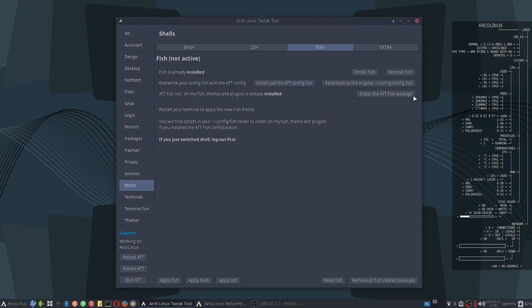So these are the default themes created by the developers for ArcoLinux that you can install. Restart your terminal to apply the new fish theme. You can find the scripts in your config fish folder to install OMI fish themes and plugins if you install the ATT fish configuration. So this is all for the fish shell.